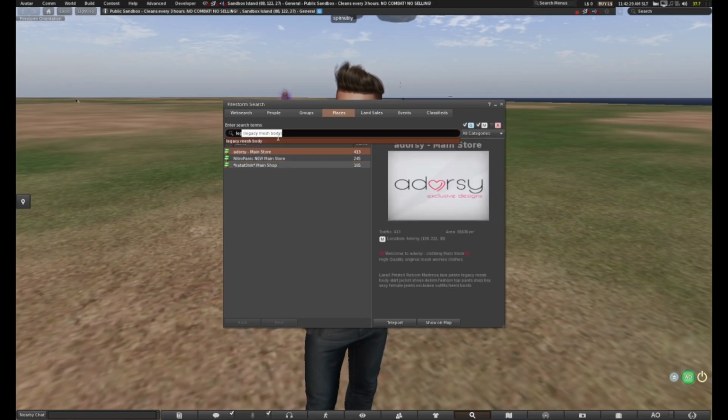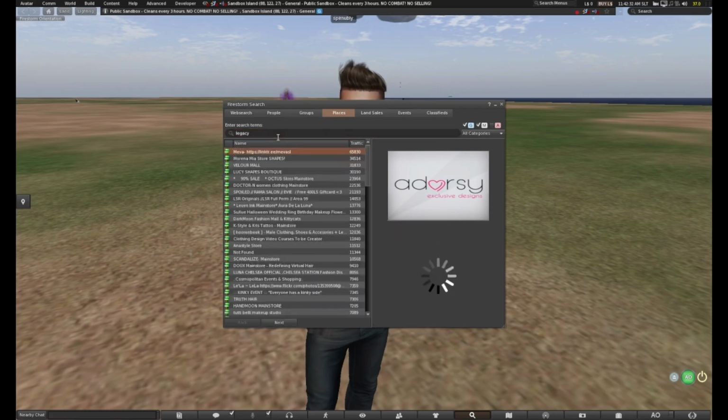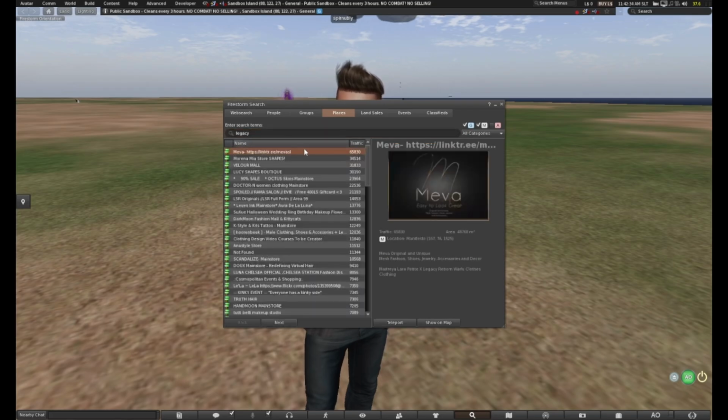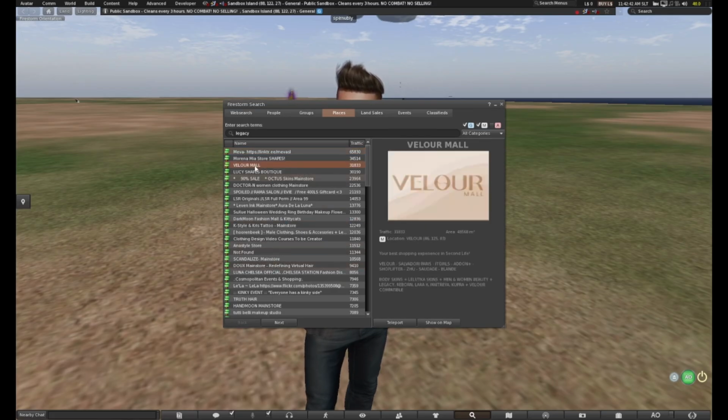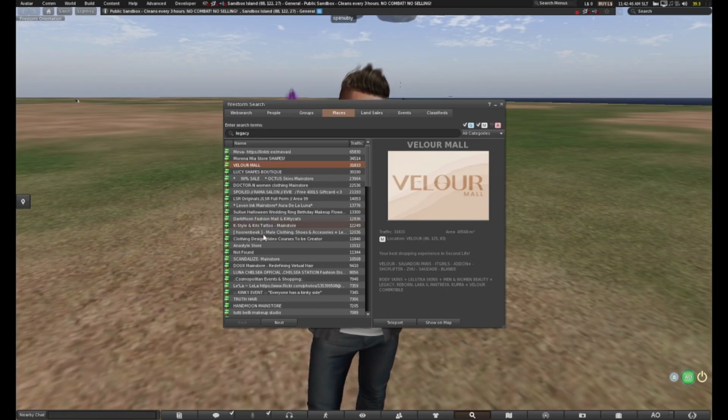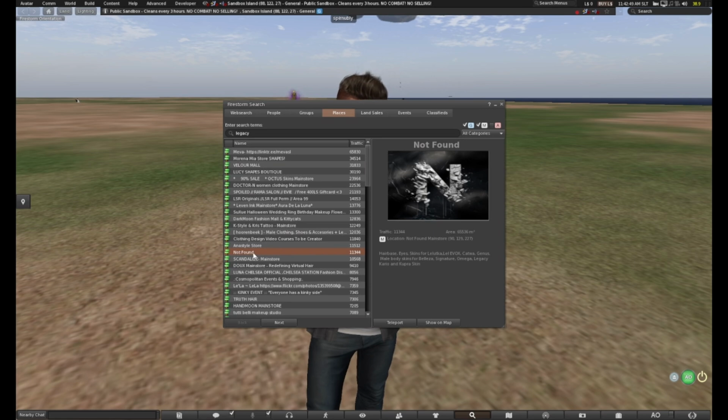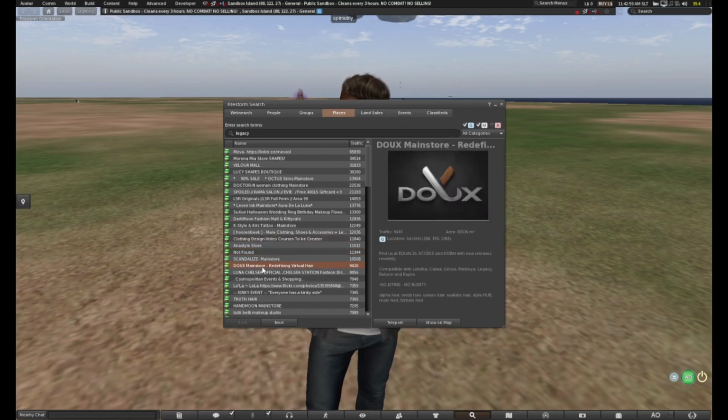Here, let's do Legacy. I mean, you get it at Velour Mall. I really don't want to go to... Not Found is a really good place for hairs and hair bases and stuff. Dew is also really good. I've got a hair base, or I've got hair from Dew.